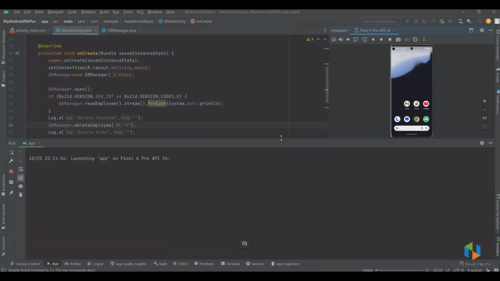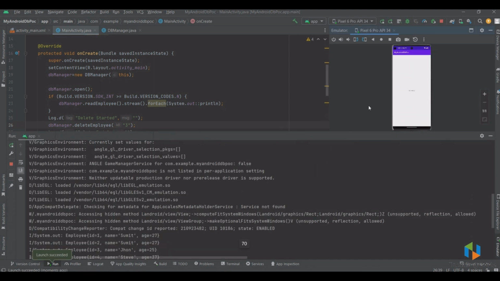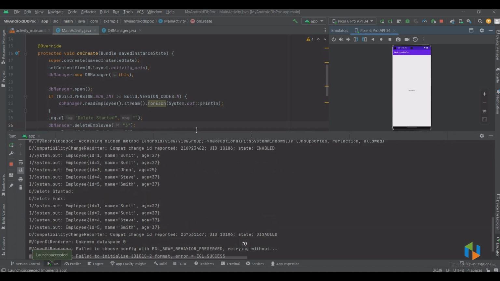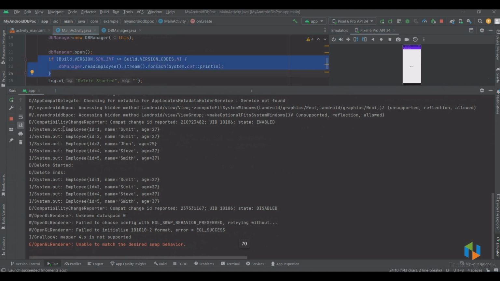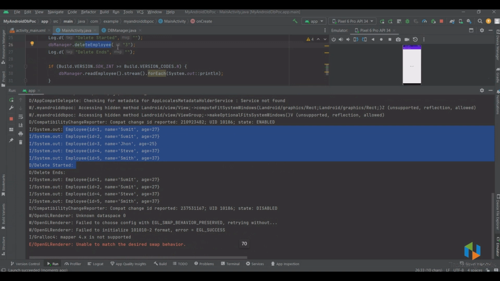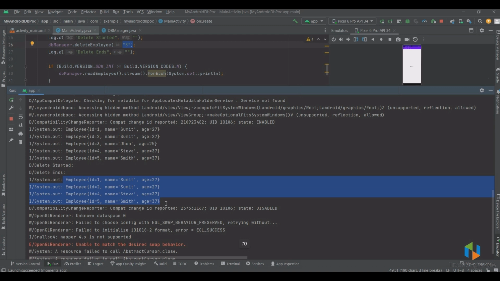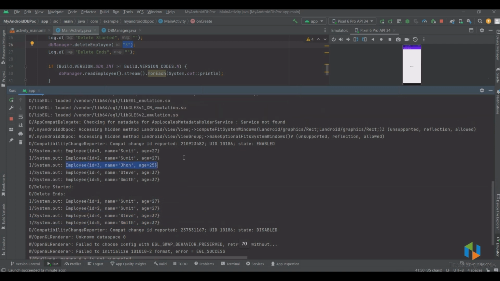Let me expand the console. Data has started and the process ended. Now in the console you can see initially there were 5 entries, with 1, 2, 3, 4, 5 as the ID. Then we deleted the employee with ID as 3. After delete started and after delete ends, we read out all the details. And as you can see, 1, 2 is fine, 4, 5 is fine, the third got deleted. So we have deleted the third entry from the database.